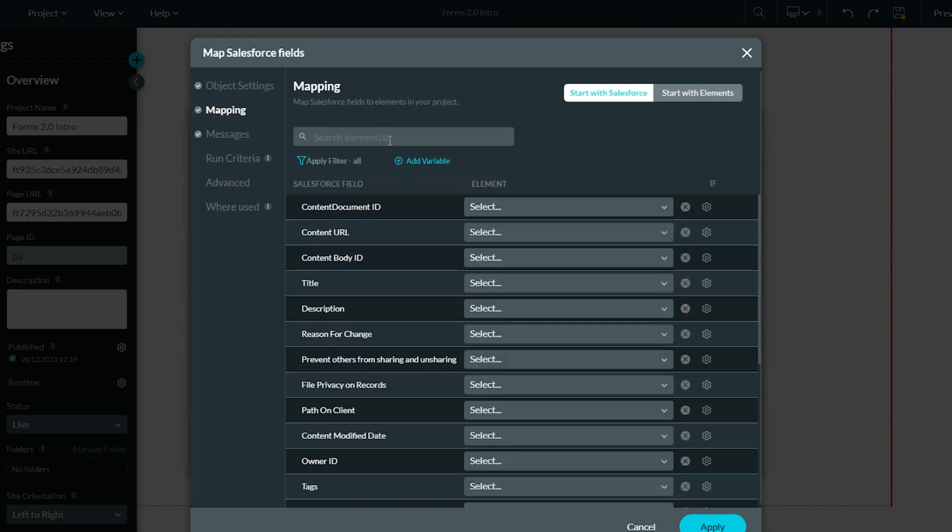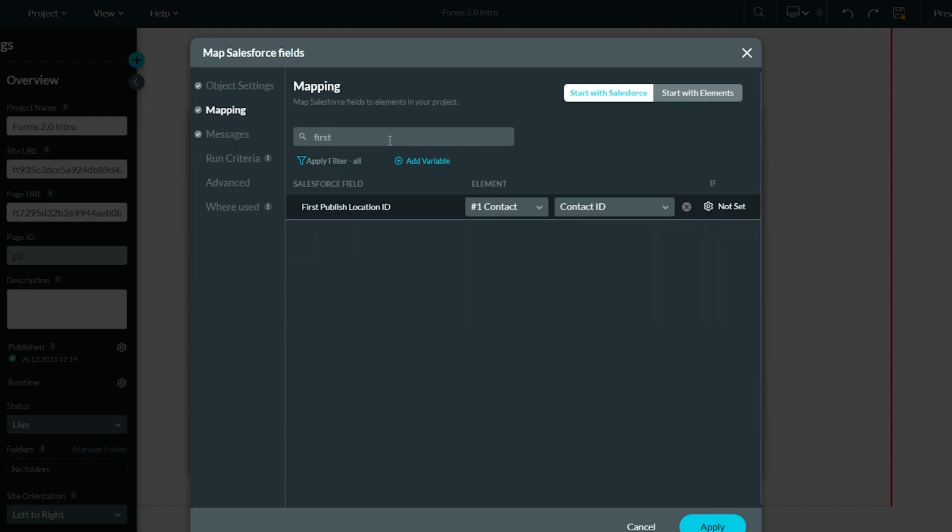For the mapping, we need to map at minimum two fields. First is the first published location ID. So if we search for that, this is the record ID of the first record in Salesforce to which this newly created file should be attached. Notice how from the elements, number one contact push and contact ID is already selected. You could change that if you want, but that's what we want to use. This is from that parent push, that push to contact, and this will return the contact ID of the newly created record.